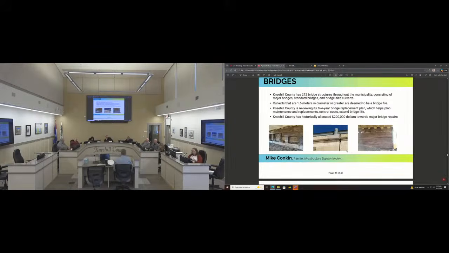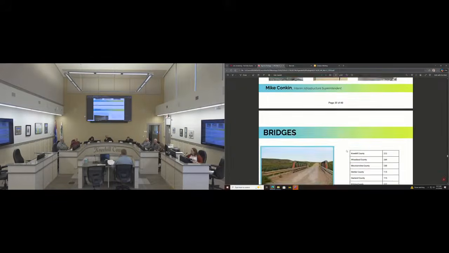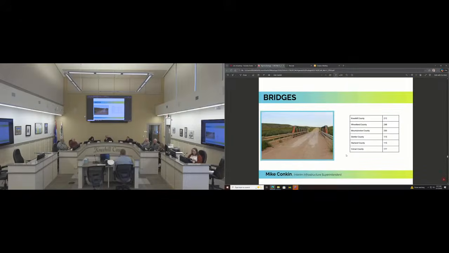So that's where we're headed with that one. This is just a quick chart of comparison to other municipalities around us for how many bridge structures they have. So we're right in the higher end of the pack, but it's quite extensive.